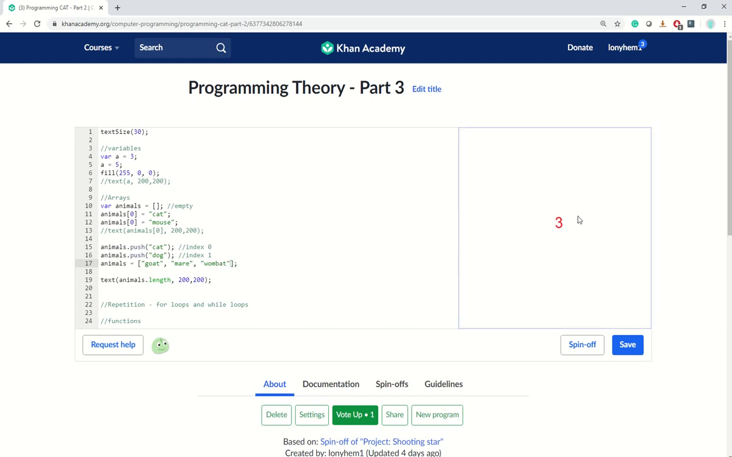And straight away it goes as 3 because there's 3 locations. However, even though there's 3 locations, this one is 0, this is 1, this is 2. So the last location is 2, not 3. 3 is the amount. 2 is the index or the position of the array.